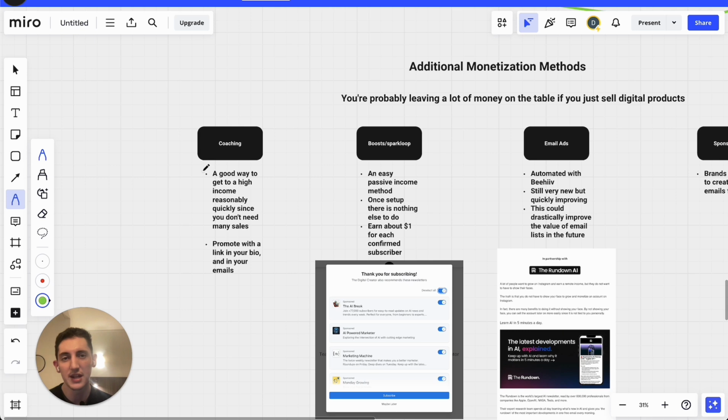When you're just starting out, obviously the end goal is where you have a reasonably passive business where you only really have to worry about creating reels, and then you have passive monetization methods such as digital products. But when you're just starting out and you don't have that, coaching and high ticket services are a good option. You can promote them with a link in your bio and in your emails.